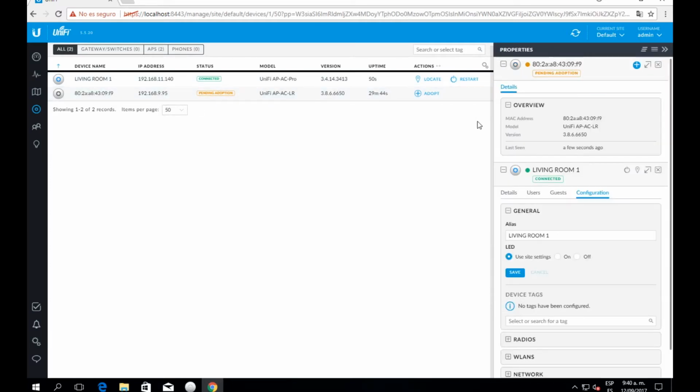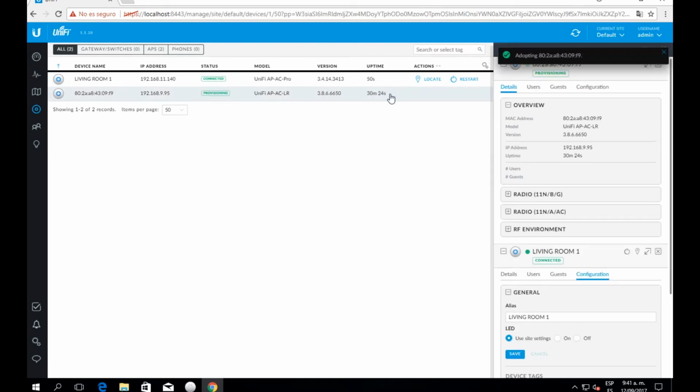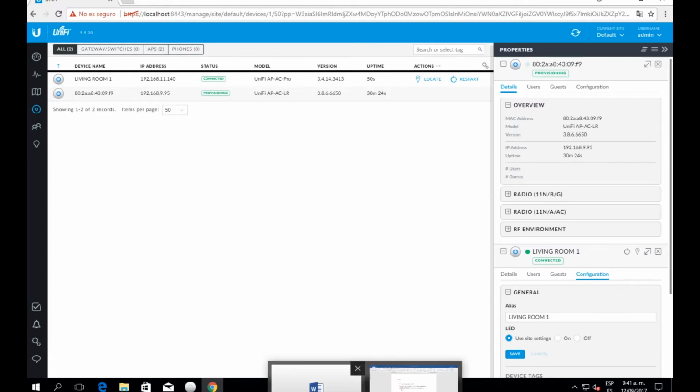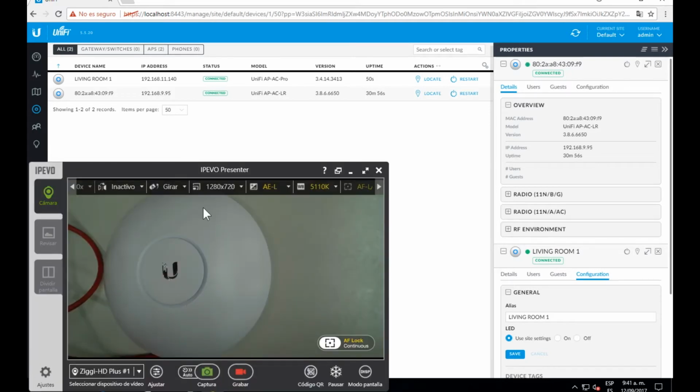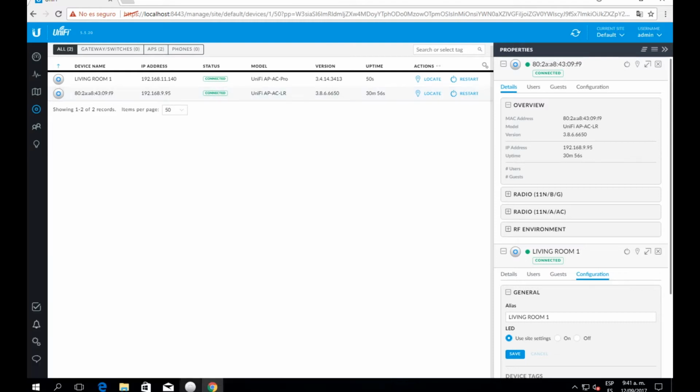And we're going to proceed to adopt this other access point that is already connected to our network. It says pending adoption because it has not been configured. Let's adopt it. It is going to take about 30 seconds to 1 minute, depending on the changes that you have made to the controller. Let's remember that every time you make any change in the network settings, it is going to provision your access points. Right here we see that the new access point has already been provisioned and it is active and connected.